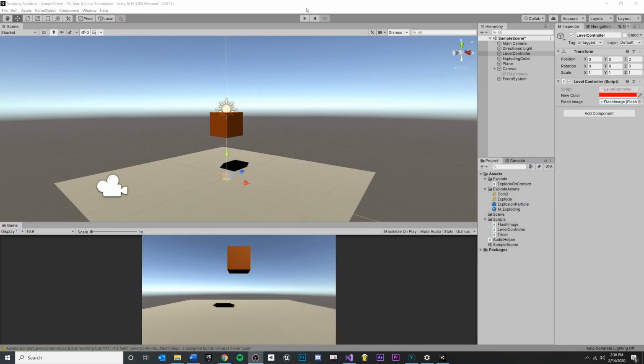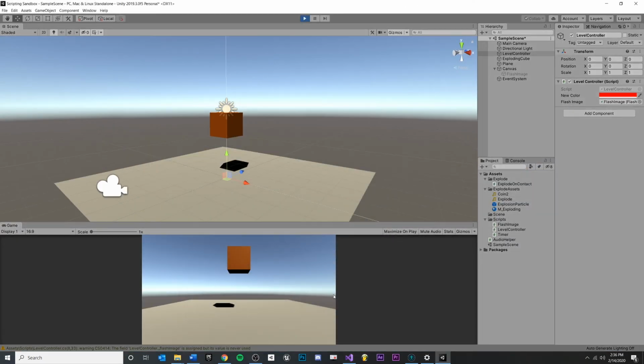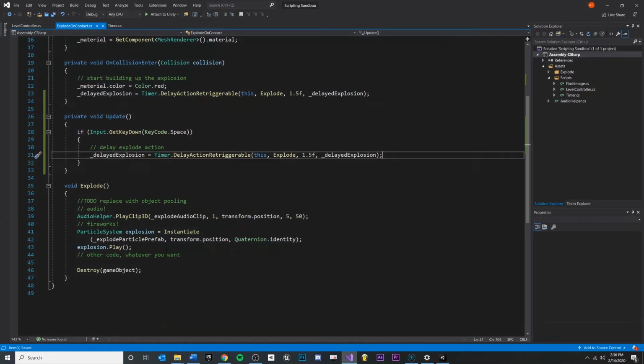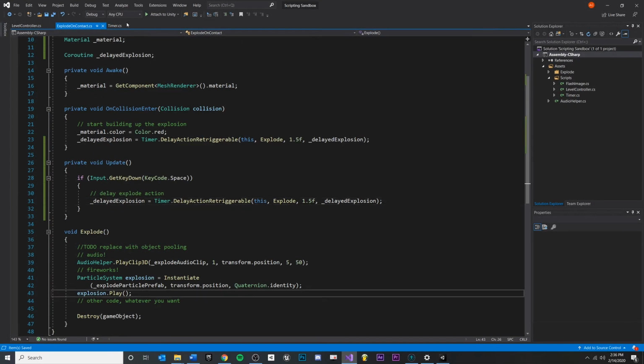And this might look a little bit different. Start pressing spacebar, and you'll see how it's not really exploding if you keep resetting that trigger, but as soon as I press it and stop, it finishes the explosion.